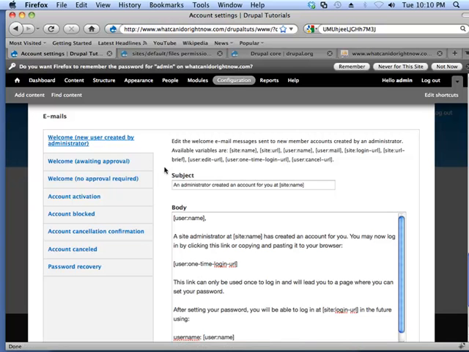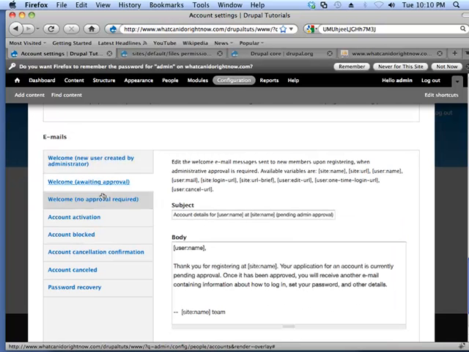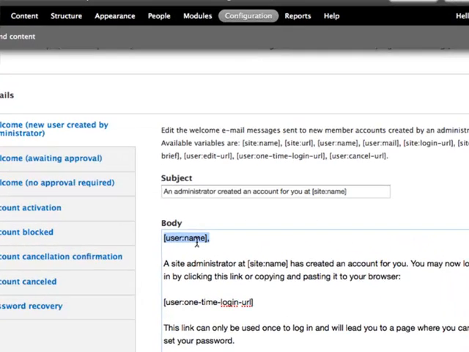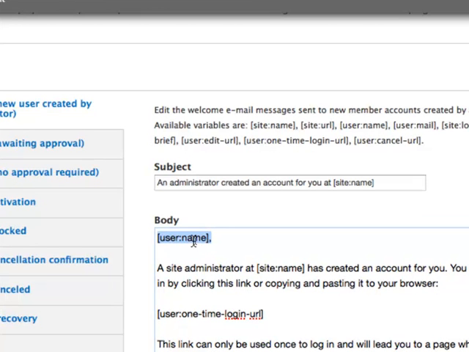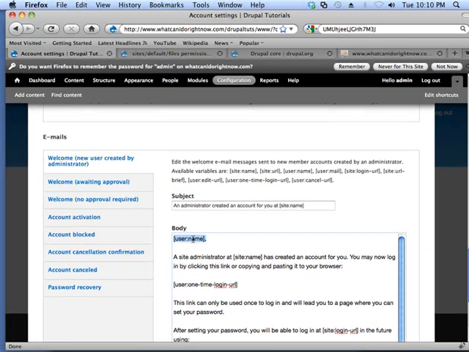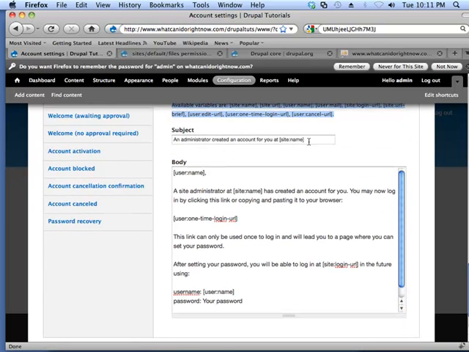So you can have a welcome letter, you can have awaiting approval, and in each one of these, you'll find that you can use tokens. We can zoom in here, such as username, user:name, and these tokens automatically insert a person's username, and the explanation of what tokens can be used is displayed up here. And of course, you can set the subject.